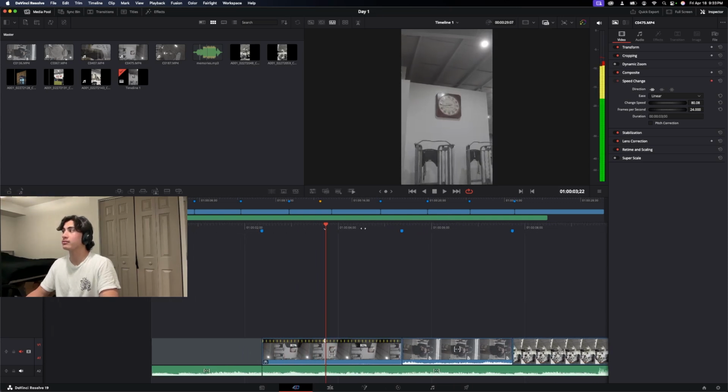You can change the speed and keyframe it. So if you want to do a very quick speed ramping effect on it, you can. But I personally don't really use that too often.